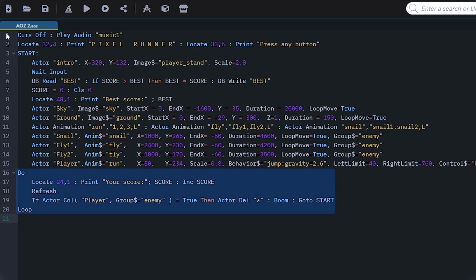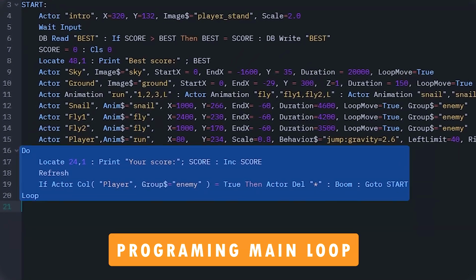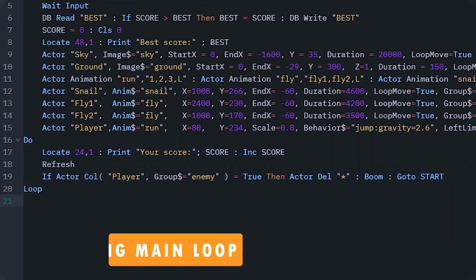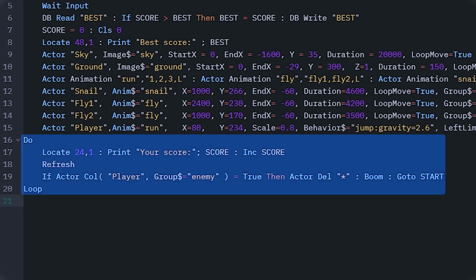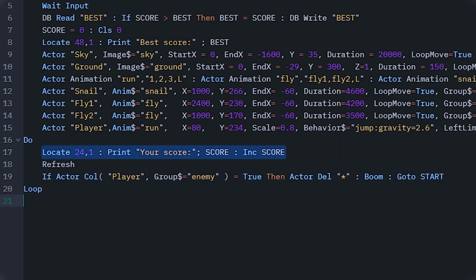And now, everyone, finally, I am entering the main game loop using the compound instruction do and loop. Inside this loop, I basically do two things. I display the player's score at the top of the screen, and in the loop, it will be continuously refreshed and increased by 1 at each loop iteration, thanks to INC score. The INC stands for increase.